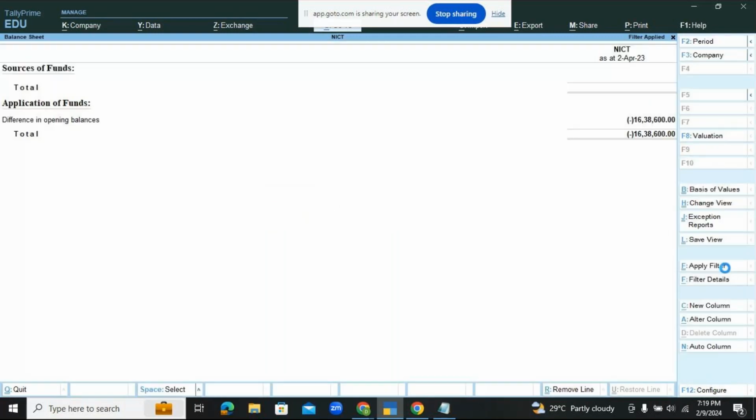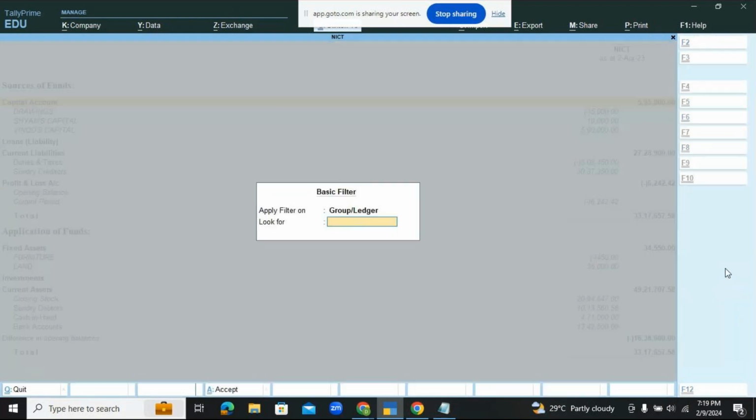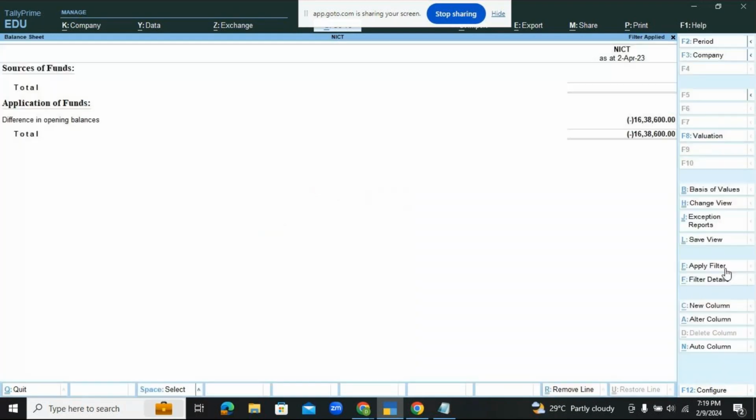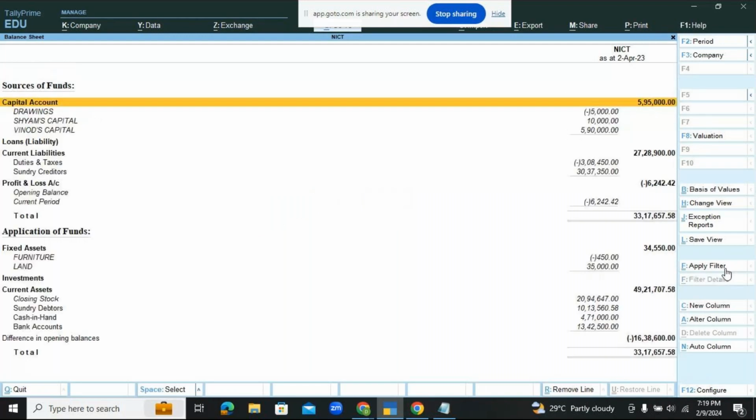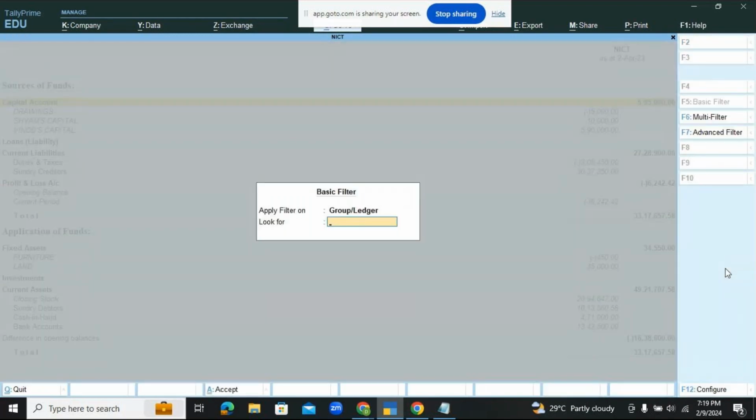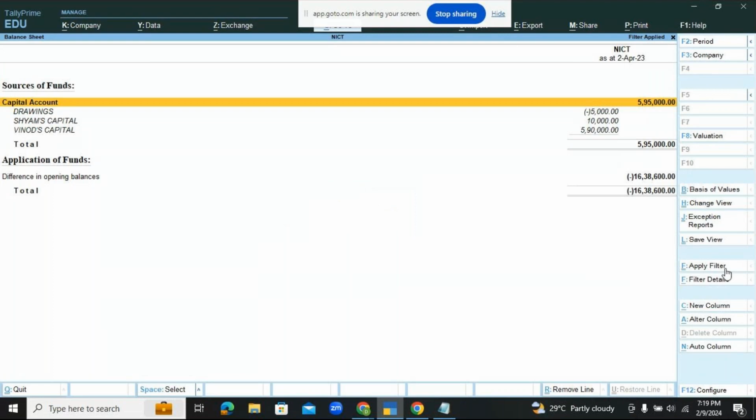Yes, creditors I have to put, sorry. So Control F, with that I can put in sundry. Like this, any filter I want to watch, I can give. See here it comes up. Again, I'll show you one more. Suppose I want to have any capital funds. Yes, it will show me the capitals here, Shams and Vinod's capital, like that.